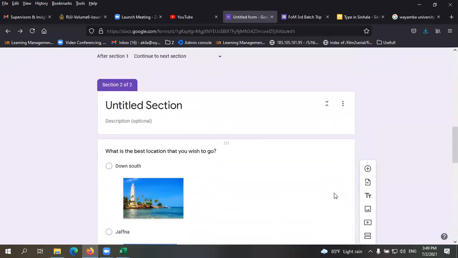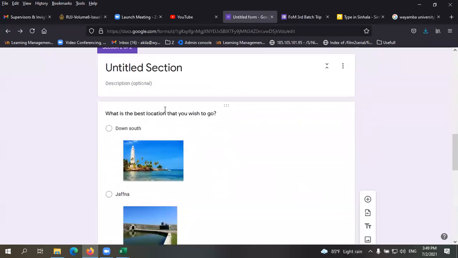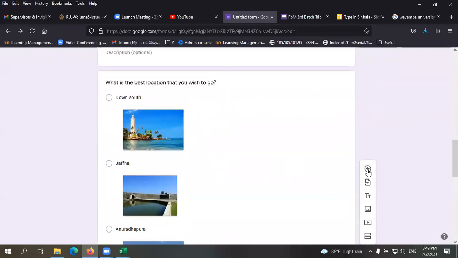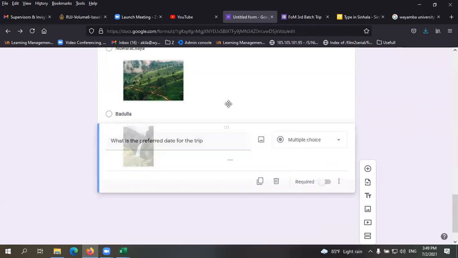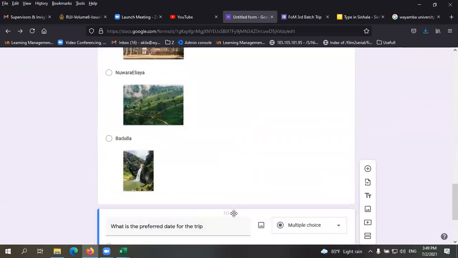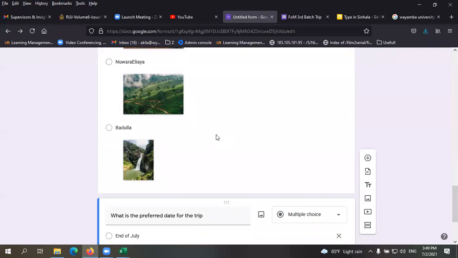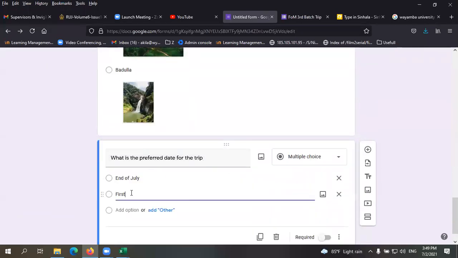If not, you can scroll down to section 2, and when you click add question from there, that question will be added to section 2, right? Again, if you want to move this question out from section 2 and move it to section 1, you can just click here. You can see this icon, right? This is a move icon. So you can click here and drag it up, then it will move to section 1. So like that, you can move questions between sections, right? Okay, sir. Thank you.